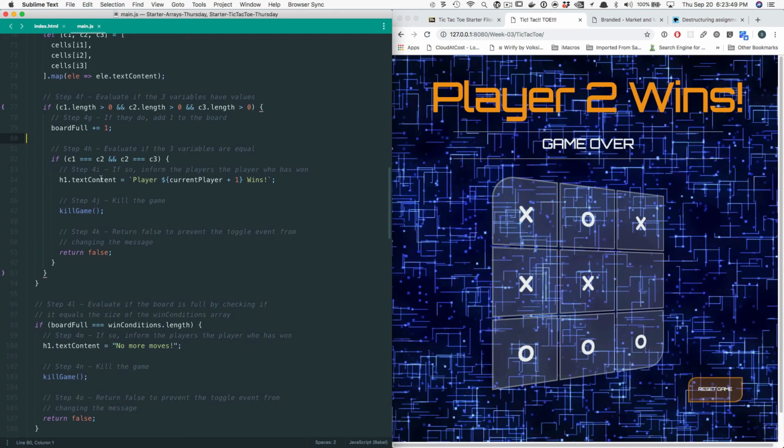Once we do that, we're going to take a look at the values inside those cells, right? The text content that we stored in C1, C2, C3. We're going to compare them. Does the value of C1 equal C2? So is the X that's in C1 equal to the O in C2? And when we evaluate this particular win condition, the top row condition, this would fail. We evaluate the middle row condition, the if condition on line 77 will fail.